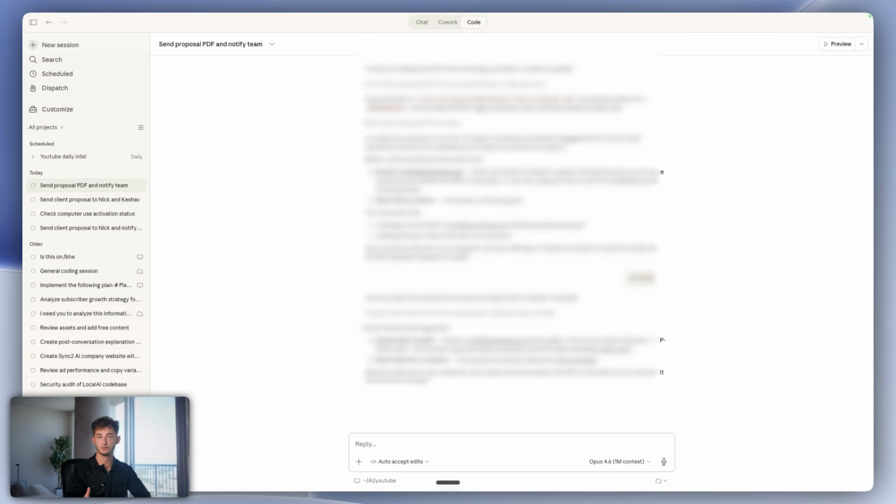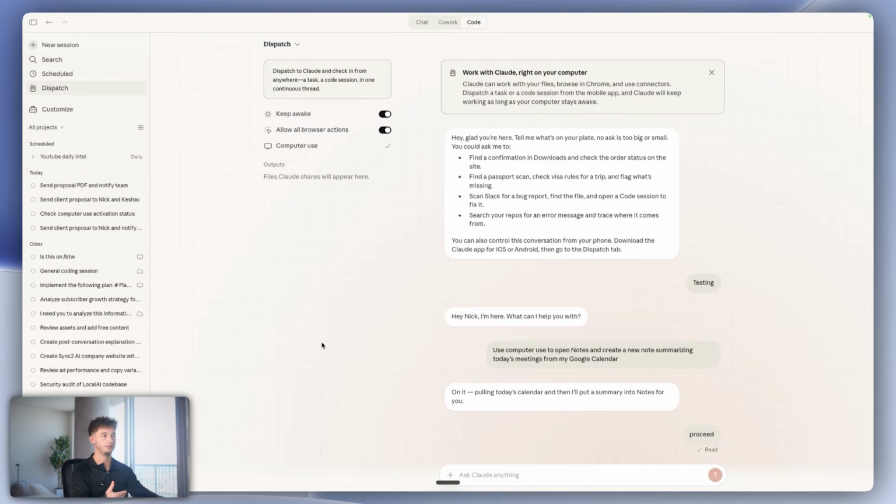Now, hypothetically, if Slack was not a connector, same with Gmail, then that is where it would use computer use and actually interact. So let me show you where it's actually going to be using computer use. Before we do that, I have to introduce Dispatch. Dispatch allows you to utilize Claude from your phone while your computer is elsewhere.